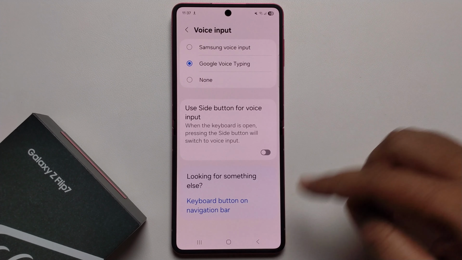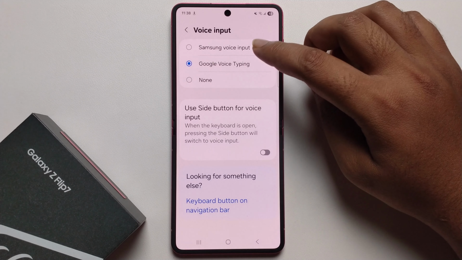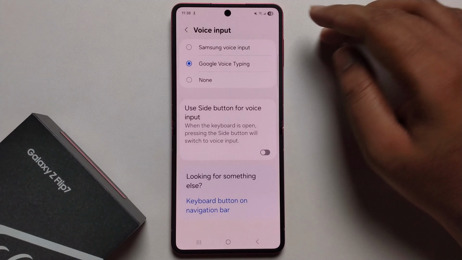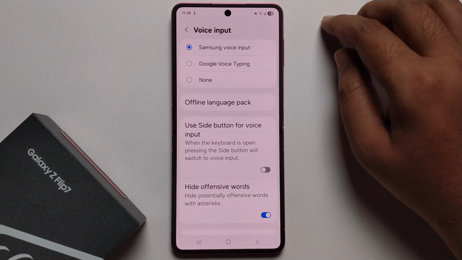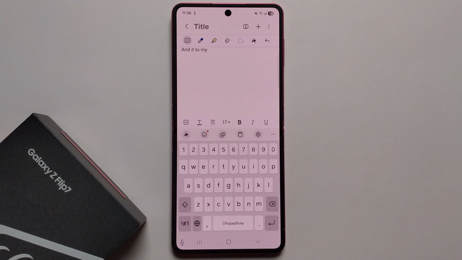Just press on it and select either Samsung voice input or Google voice typing. Select anyone as you like. I'm selecting Samsung voice input. Okay, and I can easily use this.